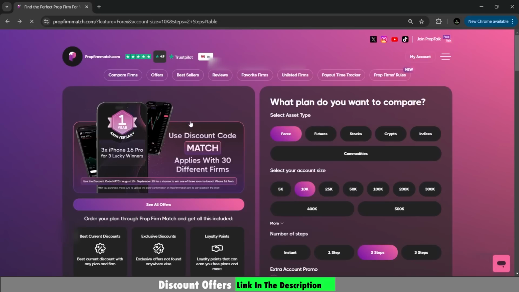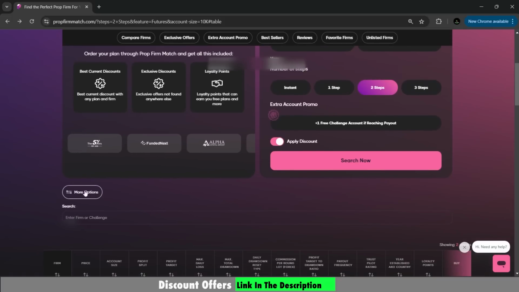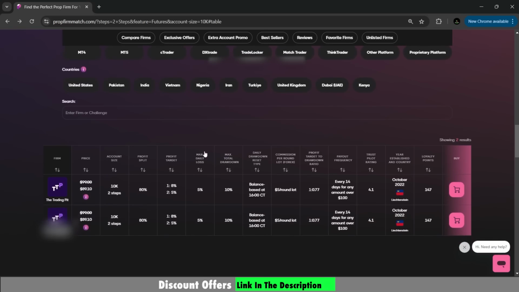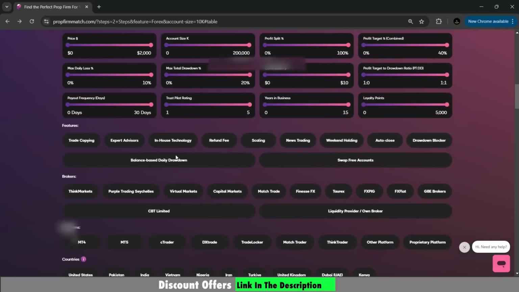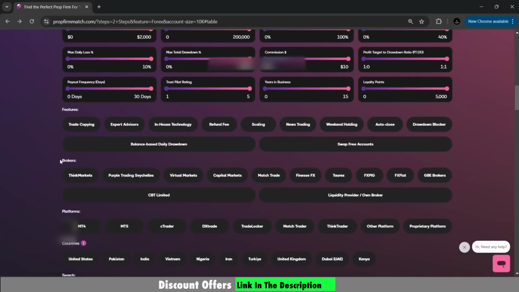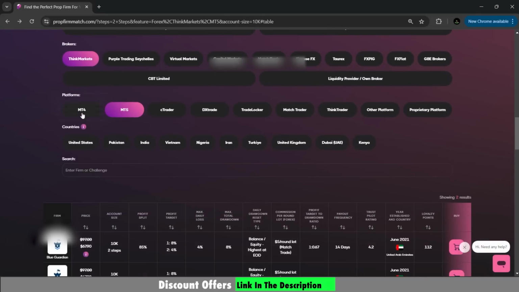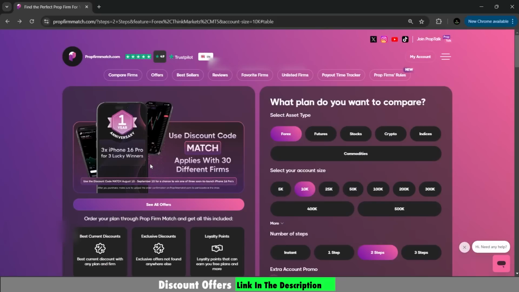And there are some advanced features from this. Let's say right now I'm removing this. I want to take out the futures with 10K, 2 steps, and then more advanced features. You can still see that I have a lot of options so that I can choose which prop firm I want to take. Let's just click on Forex for now. You can see we have a list of this here. Then here you can find a list of everything, the features, maybe the broker here, let's say Think Markets with MT4 and MT5. With MT4 it's not available, but with MT5 it's available as Blue Guardian. So you see that you have an option to choose when you want to take a prop firm challenge.